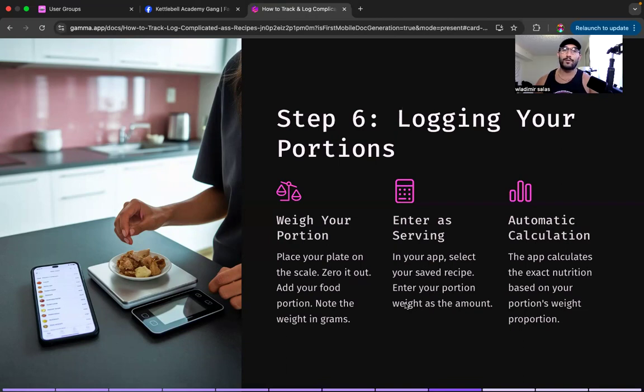So in grams, you measure how many grams you're having of that big bowl, and then you plug it in. You pick the custom food, and then you adjust the serving to whatever grams you're gonna have. Like, you're gonna have 100 grams of that recipe. The calculator in the app would adjust everything evenly, the macros, the calories, the carbs, and the fats. So automatic calculation.